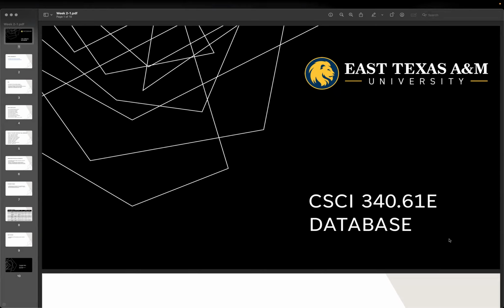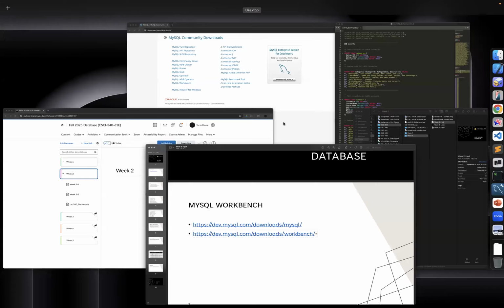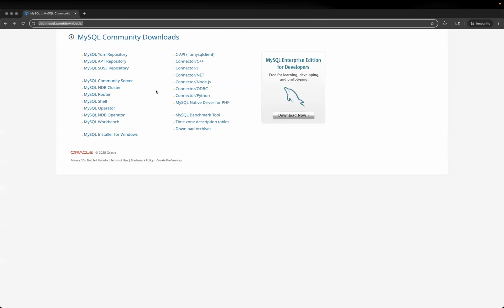As a first step, today we're going to install the MySQL server and then the Workbench. I attached a link, or you can just Google it. Mainly we'll download the community version from MySQL. Remember, the community version is open to the public, so everyone can download it. MySQL also has an enterprise version for developers, but sometimes you have to pay for it and subscribe.